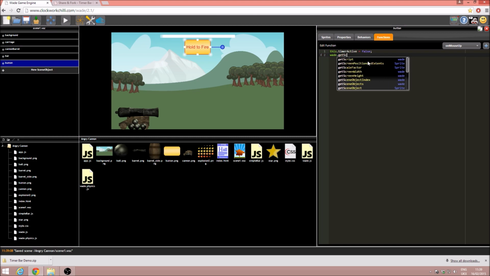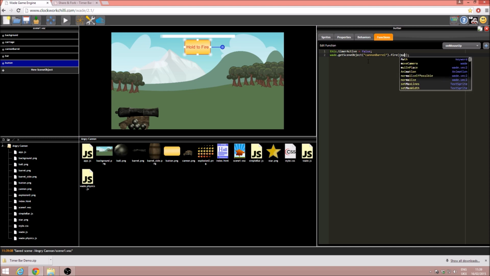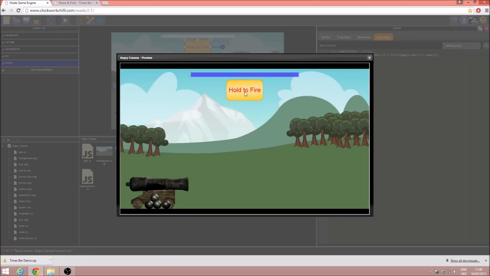So wait, get scene object, cannon barrel. Excellent. Then we're going to call fire, which doesn't exist yet, so this won't work yet. And we need to pass a value into that. We're going to pass an object with a magnitude parameter, and we're going to set that to this dot power. And I think that is all we need to do in here. I could be wrong, but it looks okay for now. So let's just try that. Let's just run and see what happens.